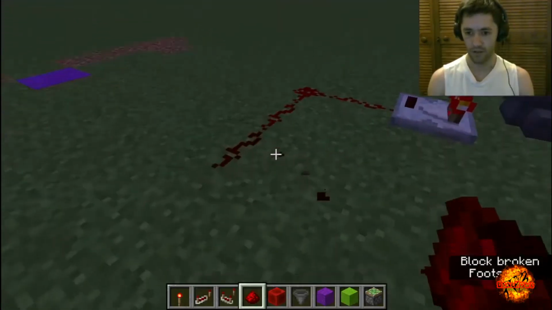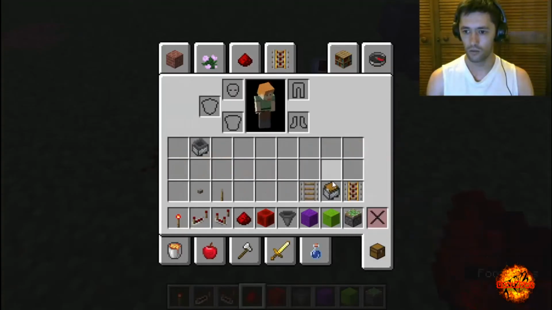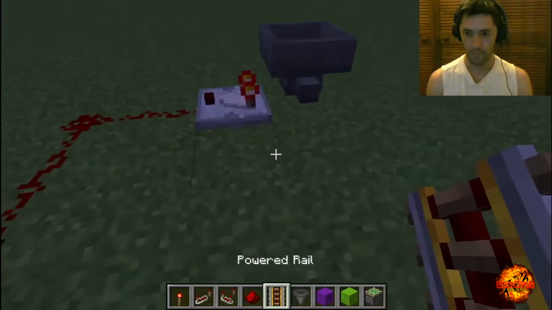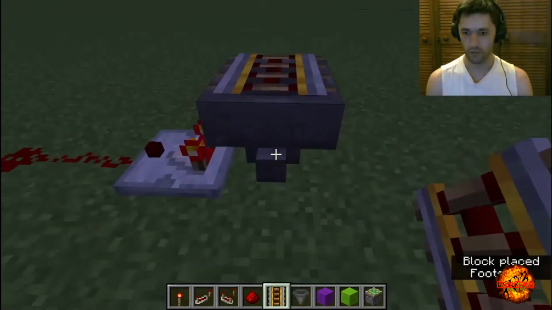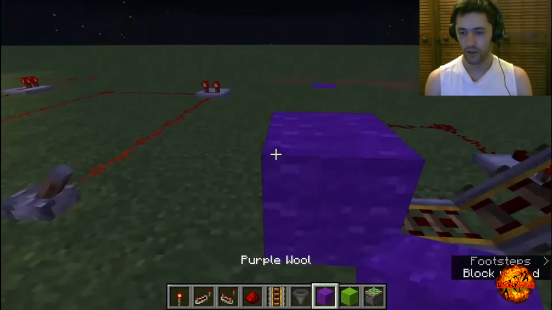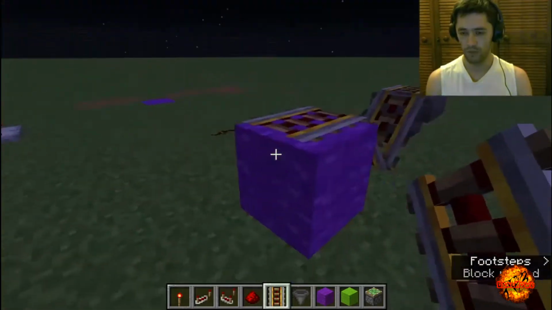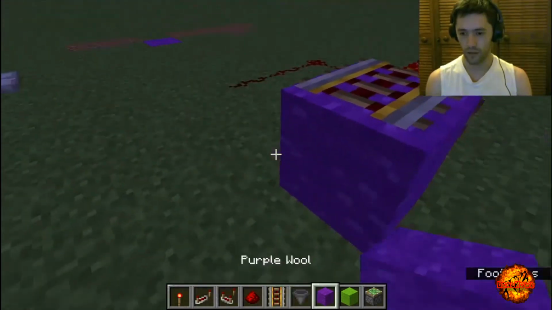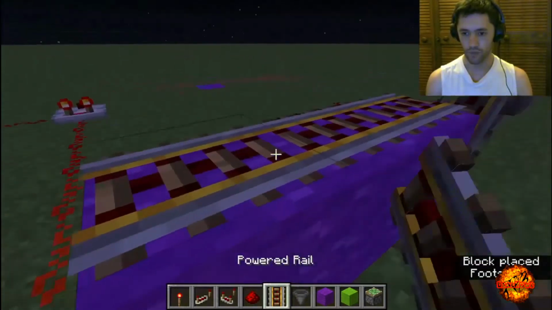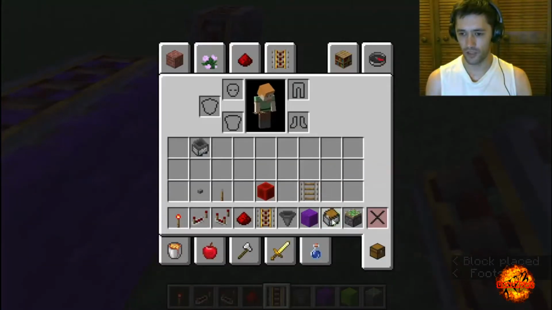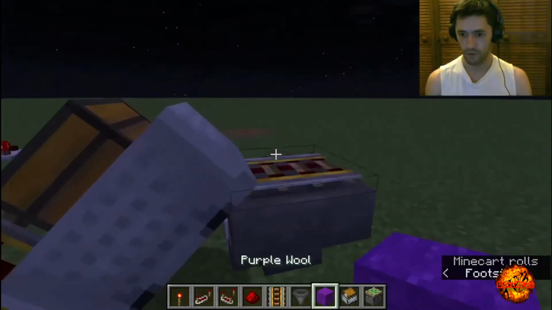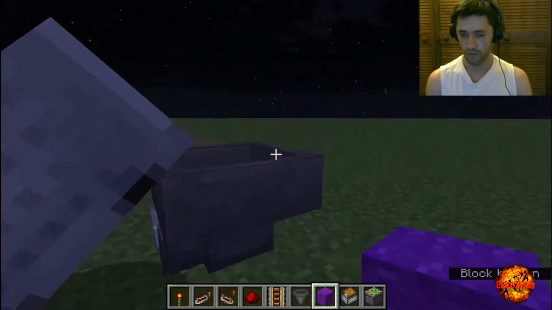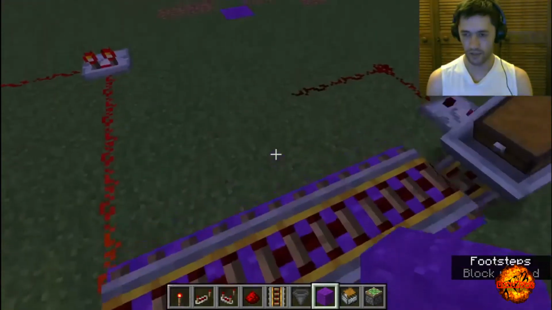So what happens here is, we all know that powered rails need power, aka redstone, to get by. So say there's, and let me just create this. I'm going to show you this build later on as well. And we're going to get a minecart with a chest over here. Plop you down like so. Make you like so. Excellent.